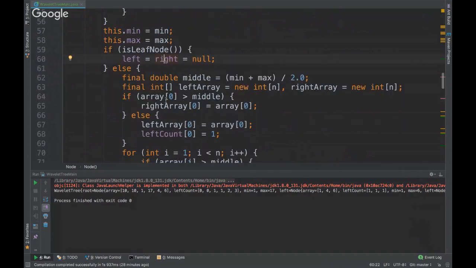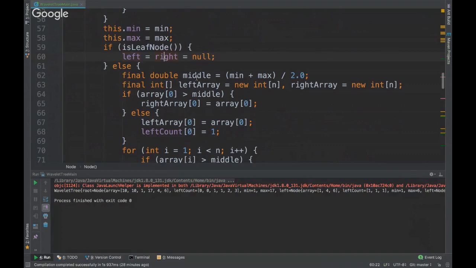So those will be null. That's what they're being assigned to. Now you also have middle, which is the pivot element. So I can call this pivot. I think that will be a better name.